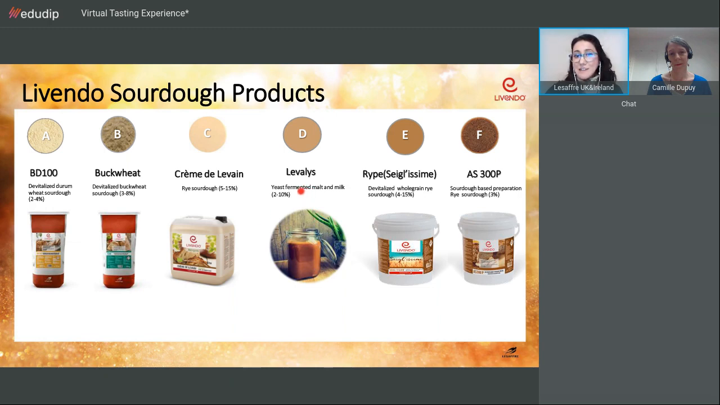Sample D is Levalis in liquid form. In fact, it is not actually a sourdough. It is a very special Polish style product. This is a pre-fermentation of yeast fermented with malt and milk. We can say it is an aromatic liquid which brings uniquely different flavor to the different bakery products.